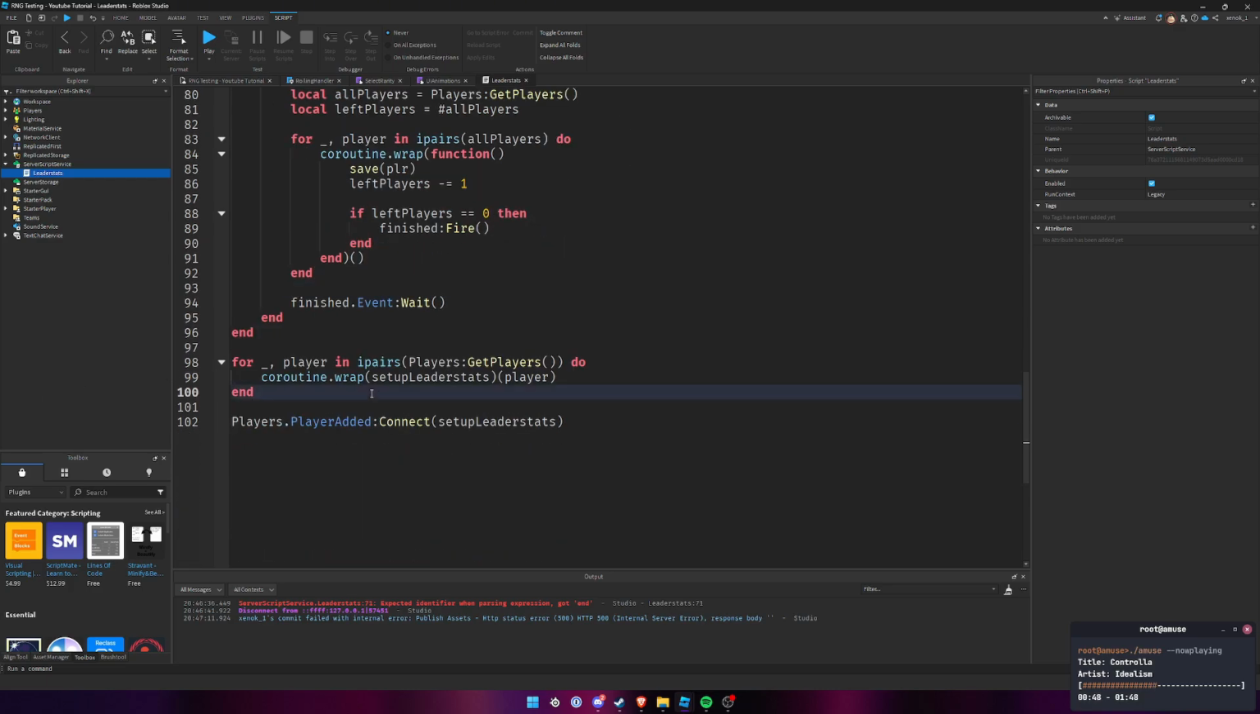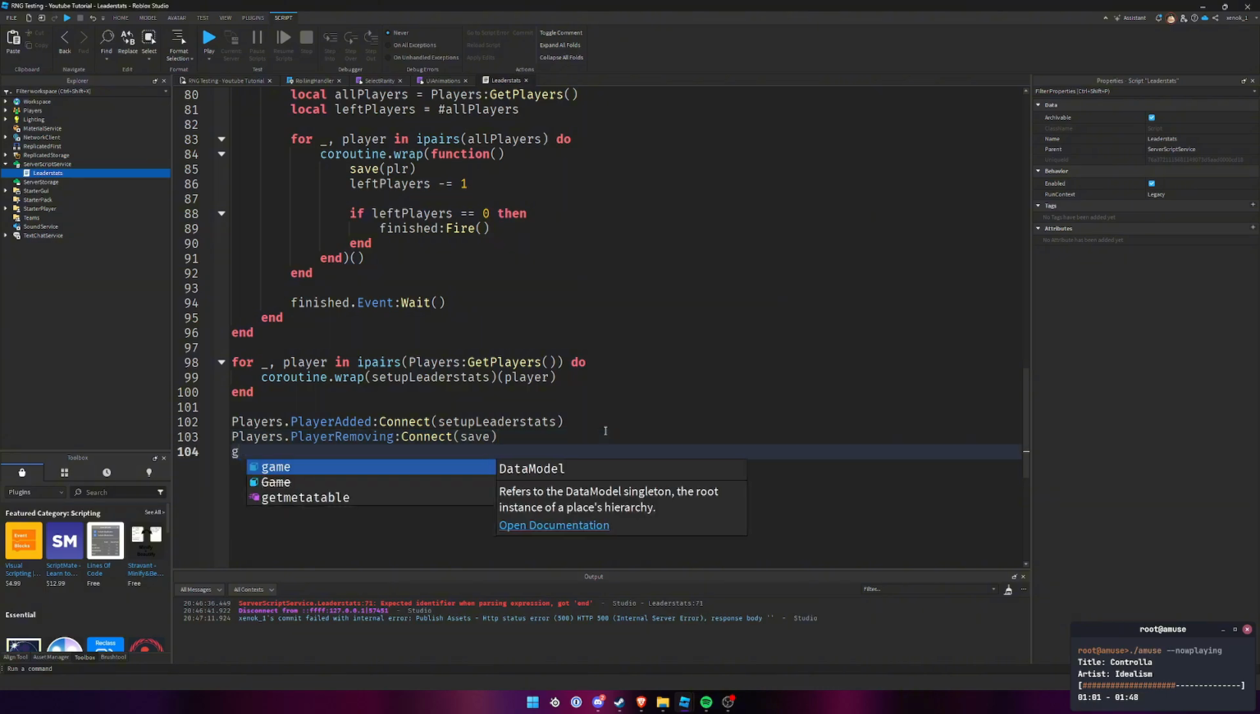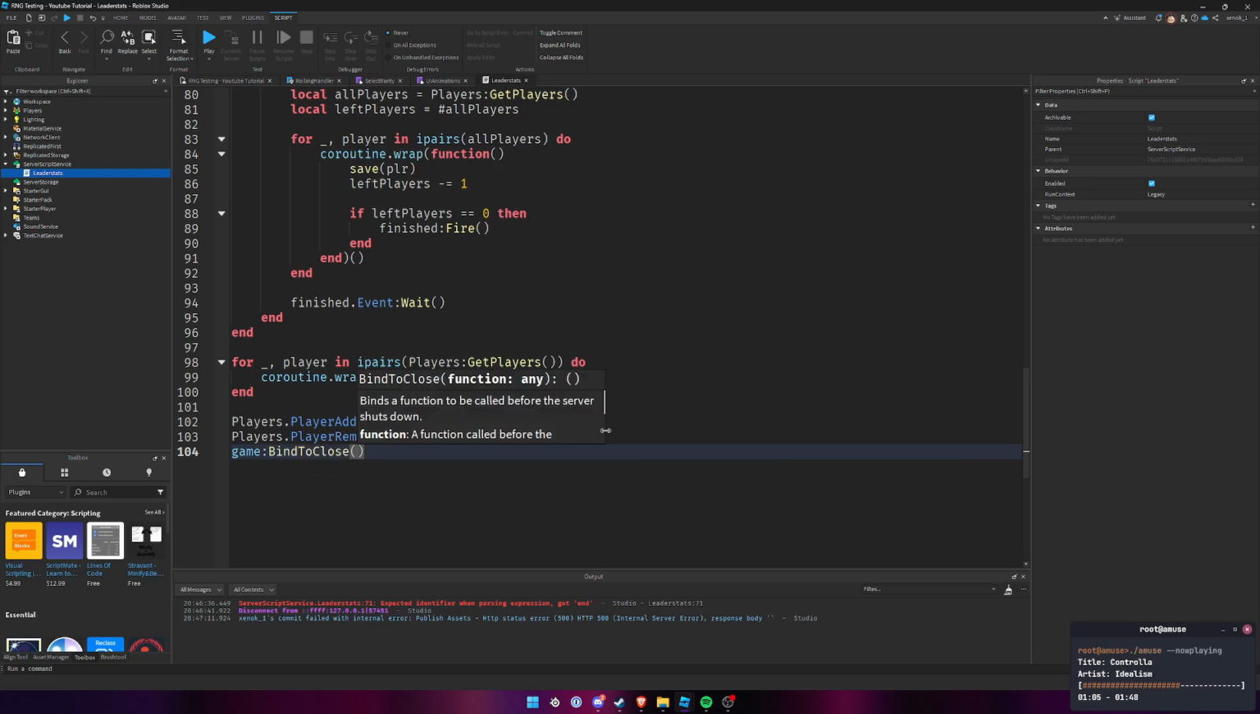So now for the last thing, where we're saving our data, we can do players dot player removing, and we are gonna connect it to our save function. And we can do game bind to close. So if the server would be closing, then we can connect this to our on shutdown function.